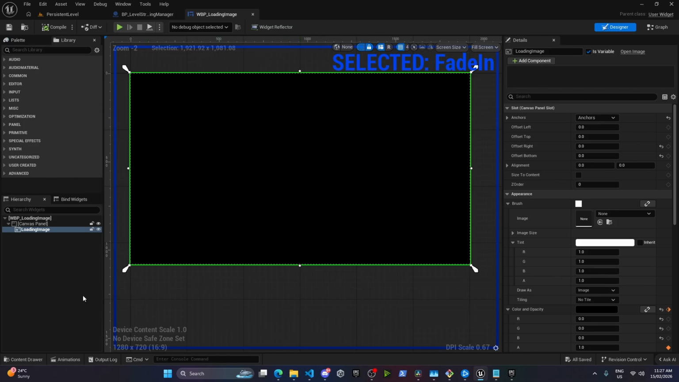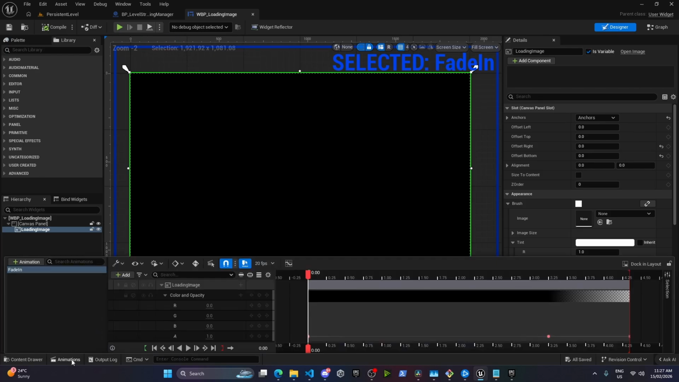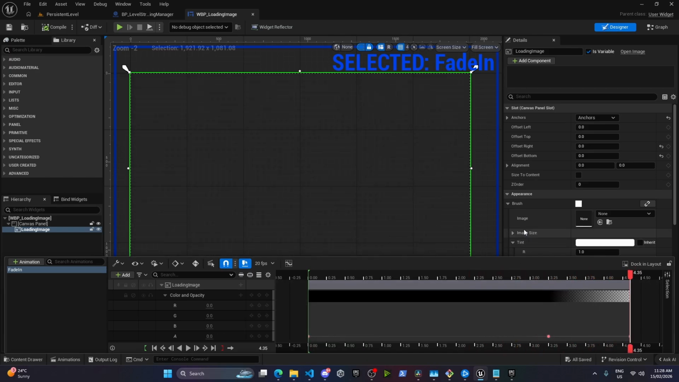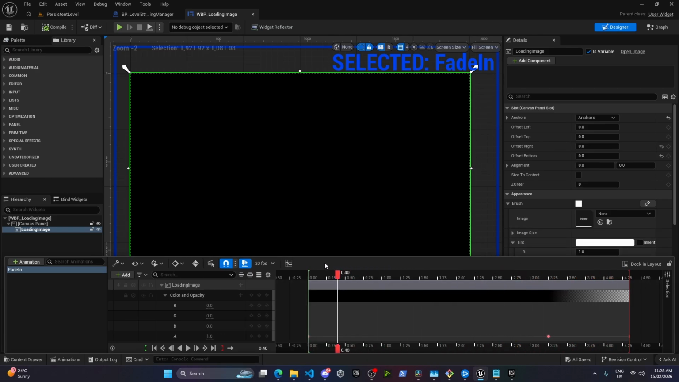So you'll see here in the loading image, if we click on animations, I've added an animation, which is a fade in animation. You can see here it starts with an alpha of 1.0, and then as I press play, it will slowly fade out to being completely transparent.